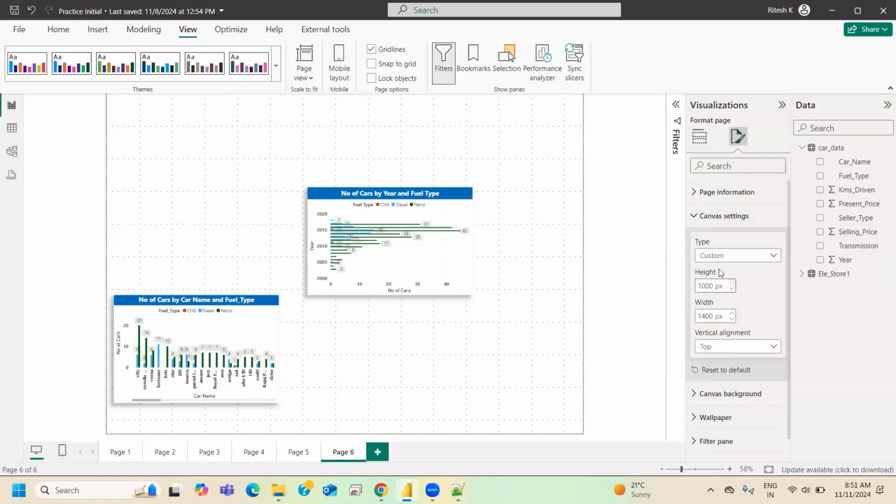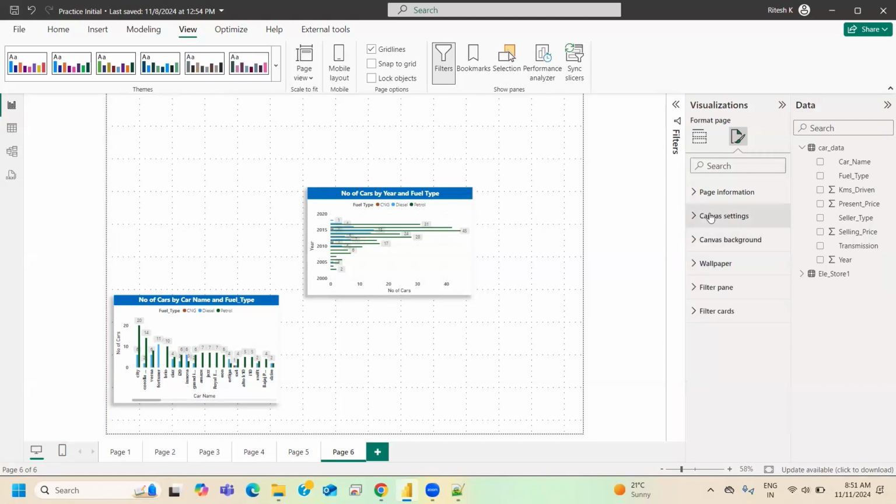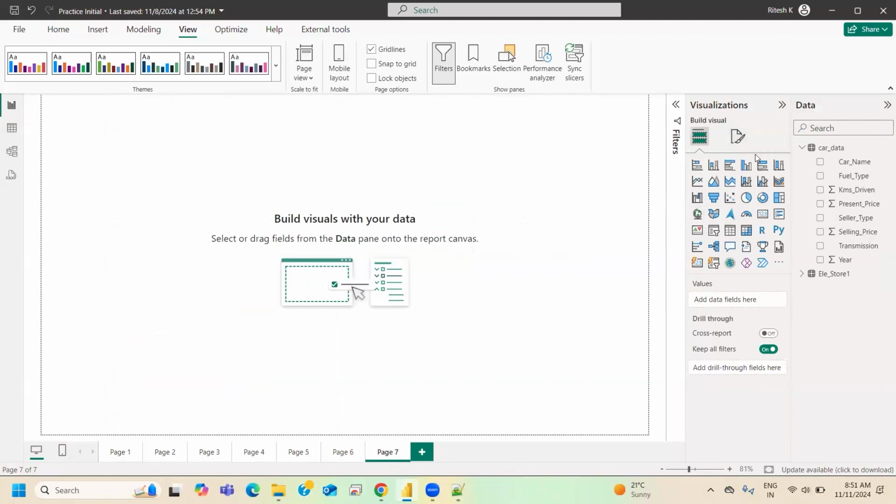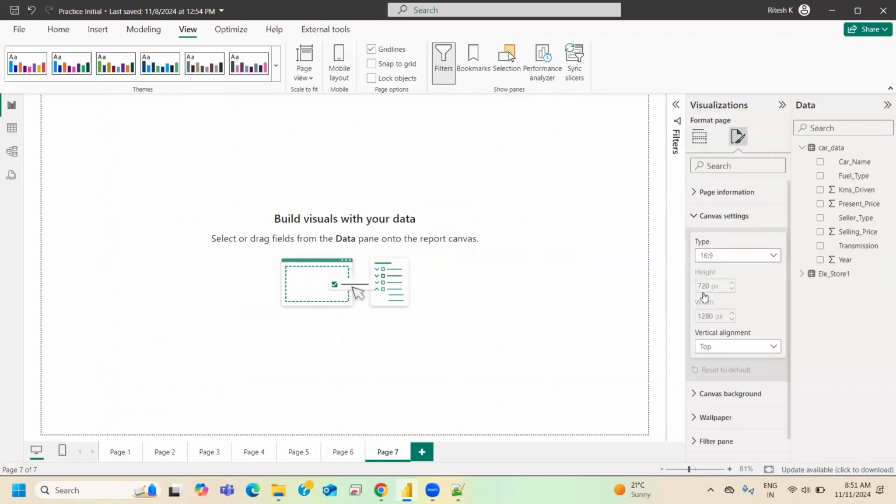So page formatting, change of format, I mean change of the page size, is common. And if you take a new page here, would that new page take that new format? No. You have to go back, change the canvas settings and use the custom settings, change height and width. You have to do it manually. Standard format is 16 by 9, which is 720 by 1280. You have to go back and manually change that.